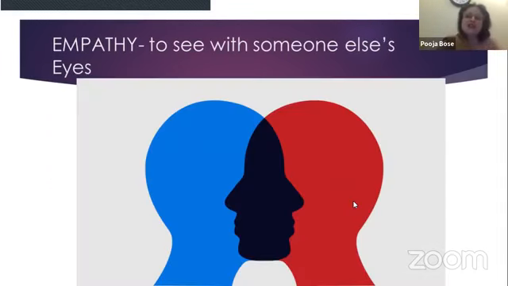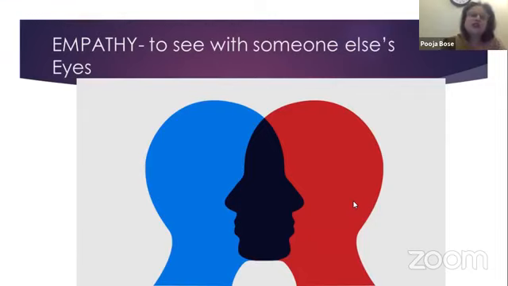Being empathetic is extremely important in today's world. And people who are more empathetic have been found to be more successful in their professional environments also. What is empathy? Empathy is to see with someone else's eyes. And, as you all know, it has nothing to do with feeling sorry for the other person, which is sympathetic. Empathy is just to feel and understand how the other person is feeling.